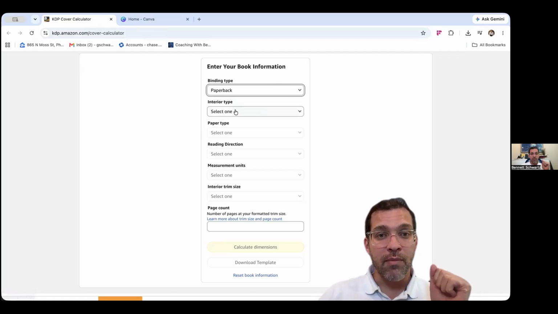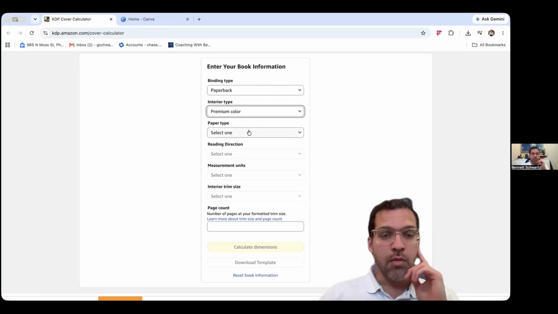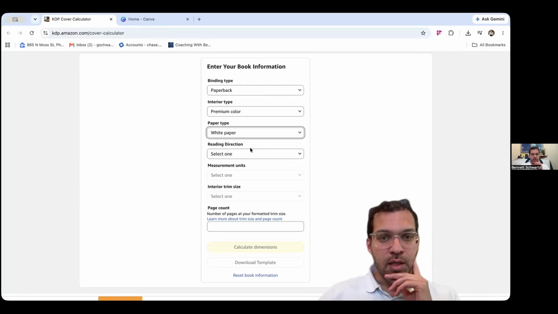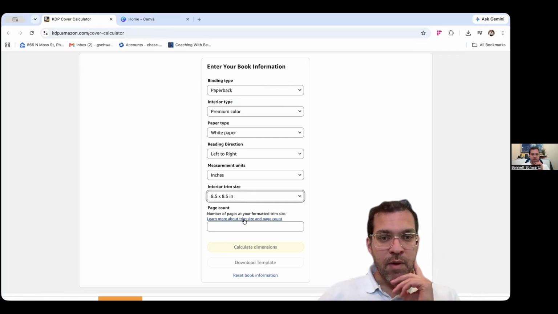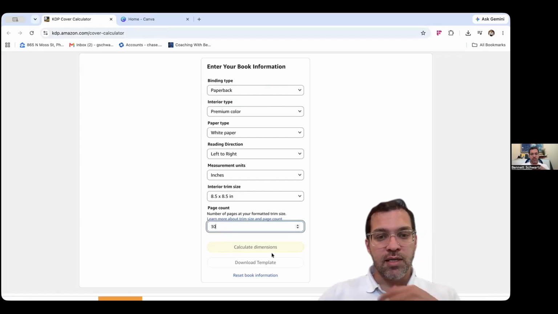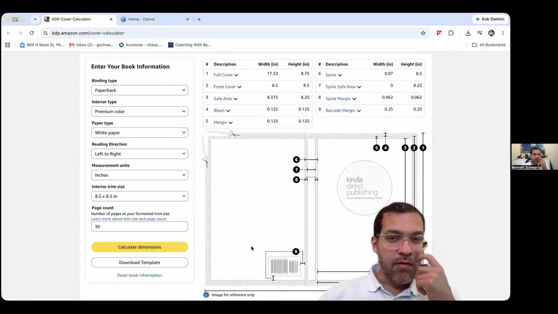So we are doing a paperback book. The interior type is going to be black and white. Actually, let's do premium color, because I believe this is a color book for the person in the community. The reading direction, we're going to go left to right. Measurement units, we're going to be doing inches. And trim size, which is your book size, you're going to put 8 by 5. Page numbers, let's just say it's going to be 30 pages. I believe it's a smaller type book.